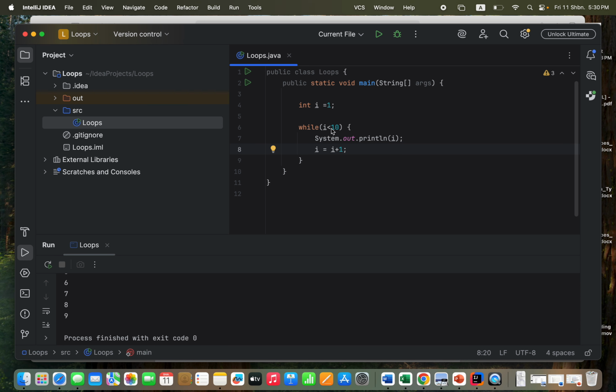So if I make less than or equal, it will print 10 actually, from 1 to 10. So this is the while loop. I'm repeating these two statements 10 times. So actually I'm keeping repeating them until this condition is false. This is how while is working.